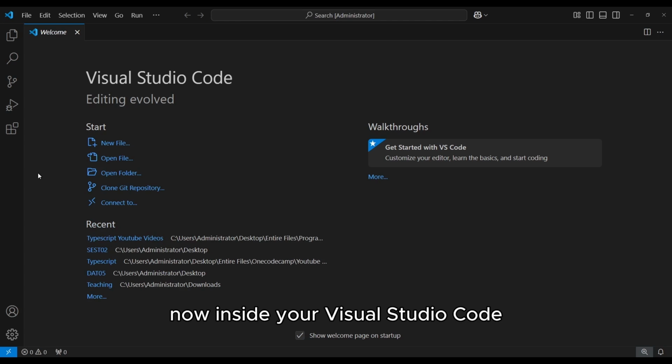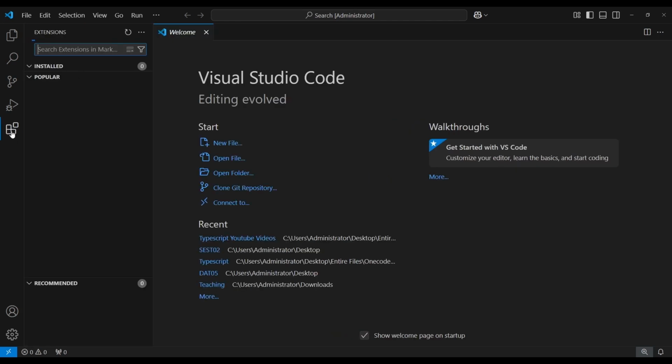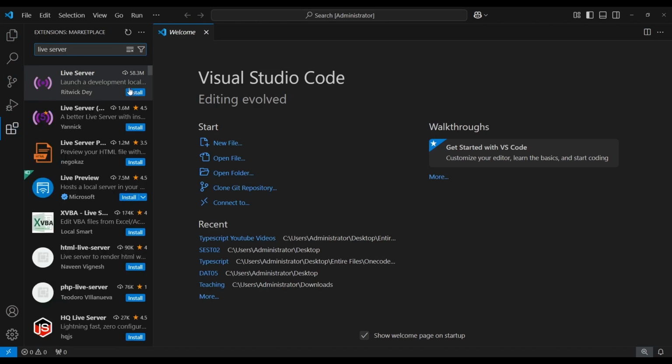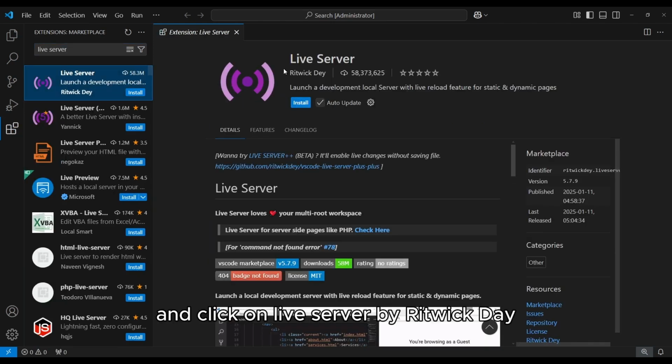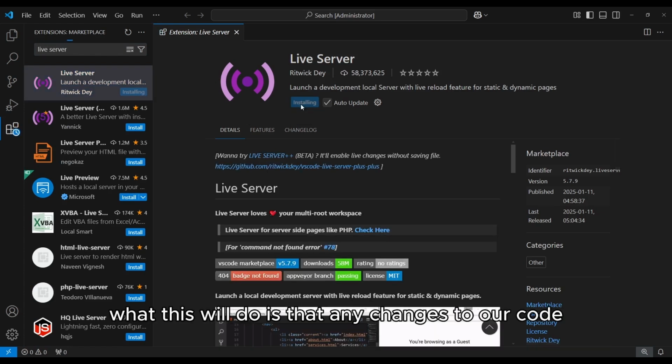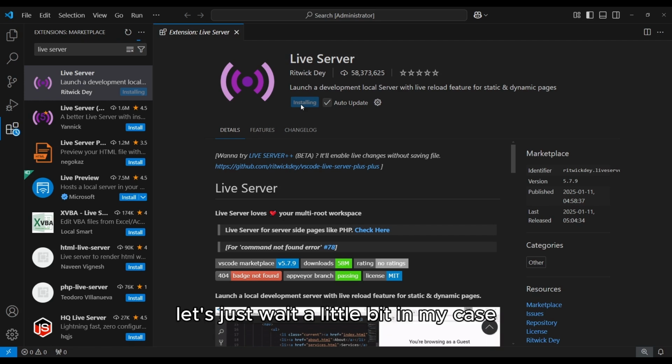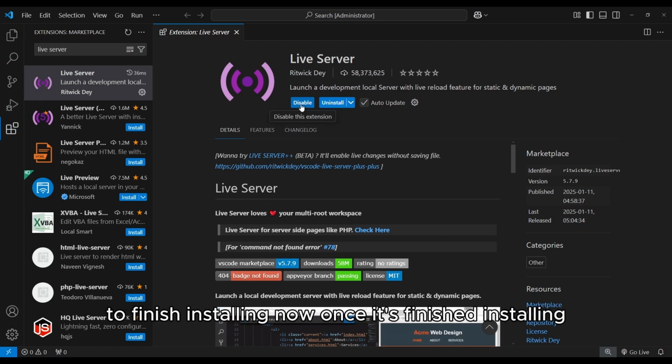Now inside your Visual Studio Code, we want to go to extensions over here, and then please search for Live Server and click on Live Server by Ritwik Dey and click on Install. What this will do is that any changes to our code will be displayed onto the server. Let's just wait a little bit, in my case, to finish installing.